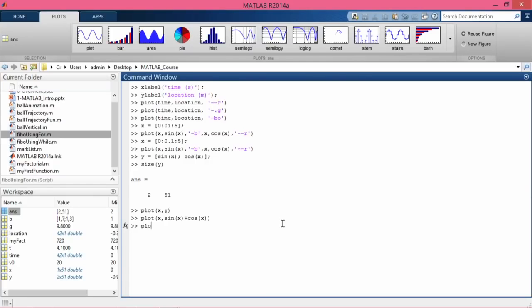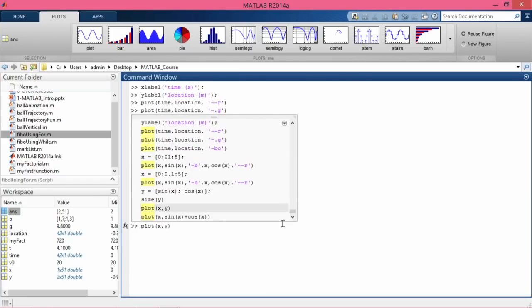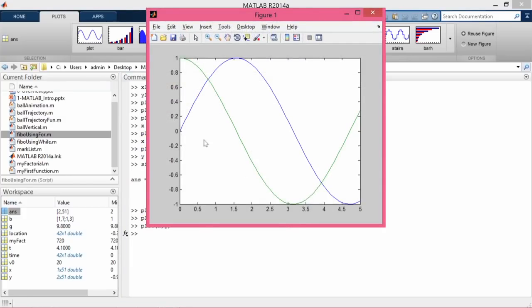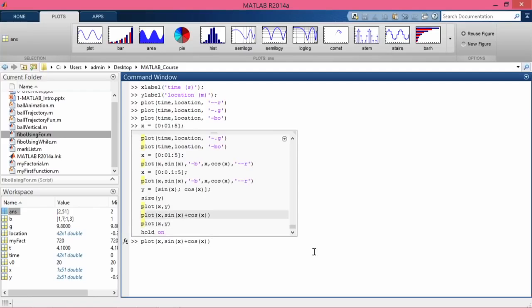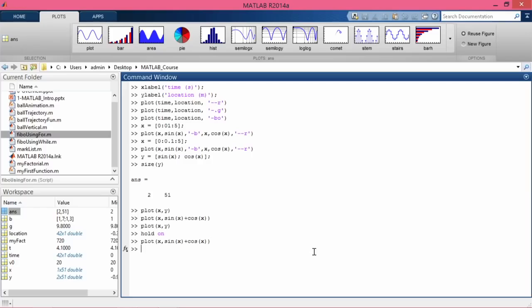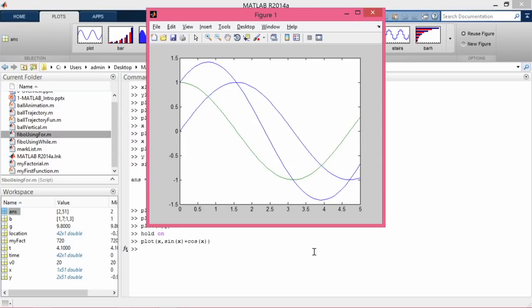I have closed that plot, let me plot x comma y again as before, okay. So these are the 2 lines, blue and green line. Now if I do not want to erase that plot, I will give the command hold space on, okay. And now when I plot x comma sin x plus cos x, this is what I am going to get. Let me go to this file again. Okay. So these were the original two lines in blue and green color, and this is the third line that got plotted in blue color.